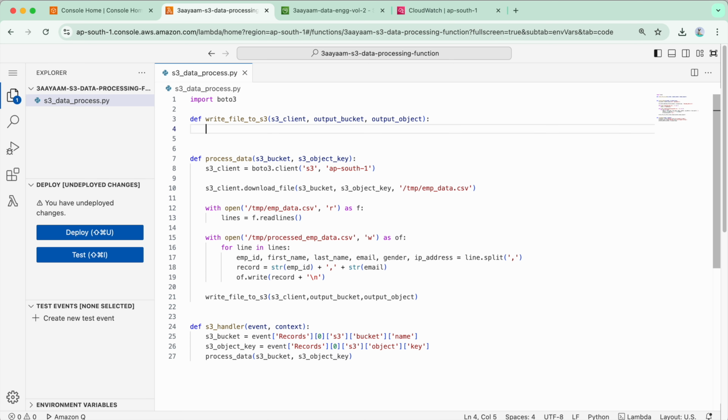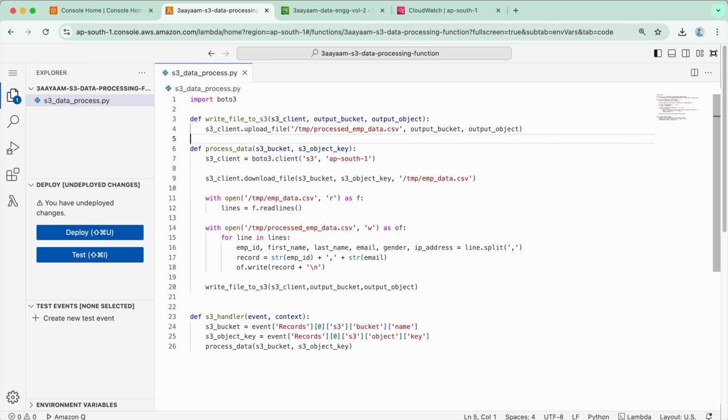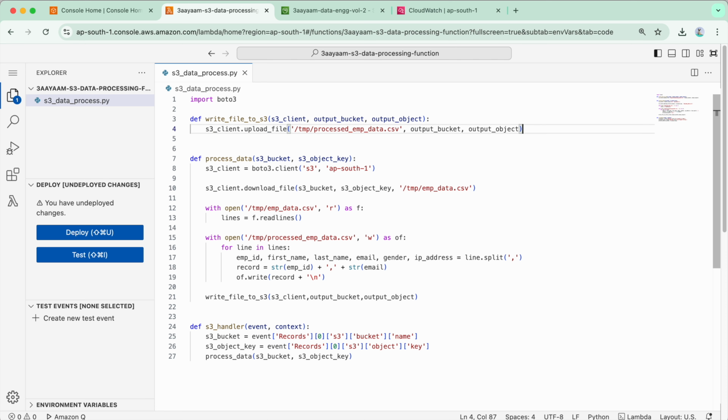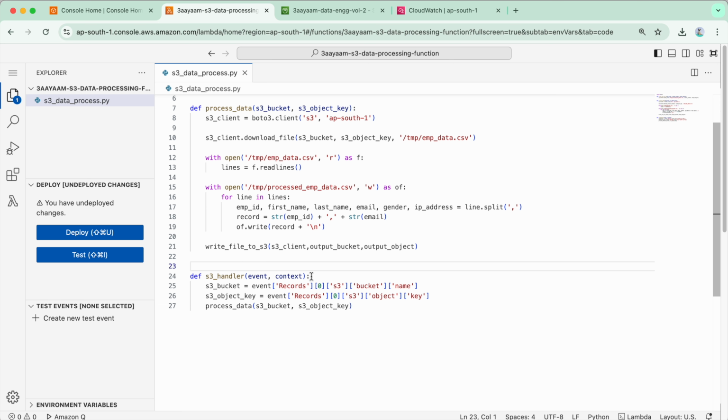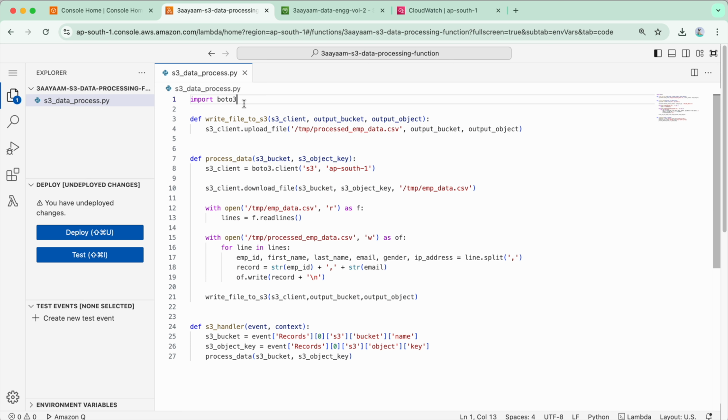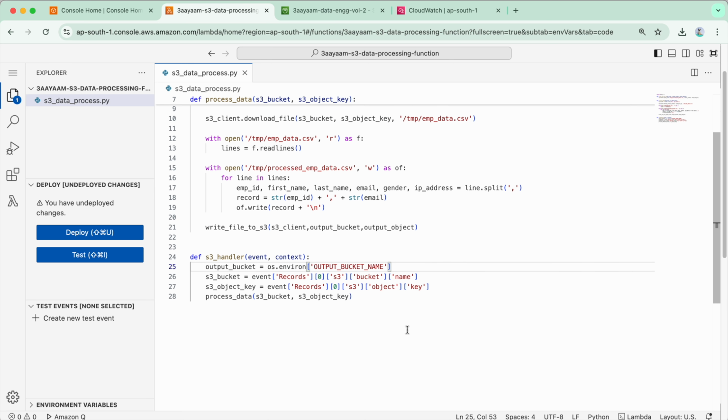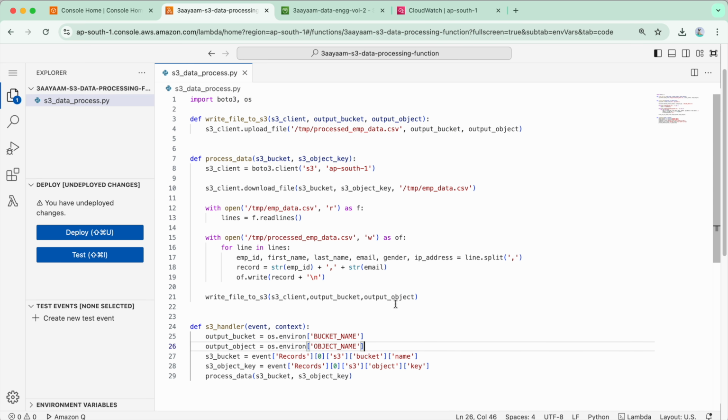And so now here, using the S3 client, I will write this. Again, this is generated by Amazon Q Developer, so I just pressed tab. It realized that I'm planning to write this processed emp data, and it should go to the output bucket and output object. Now, where do I get the output bucket and output object from? Let's get that from environment variables. For that, we'll have to import the os module also. And in the handler, let's get the output bucket from bucket name, and output object from object name. So we'll have to pass these two values.